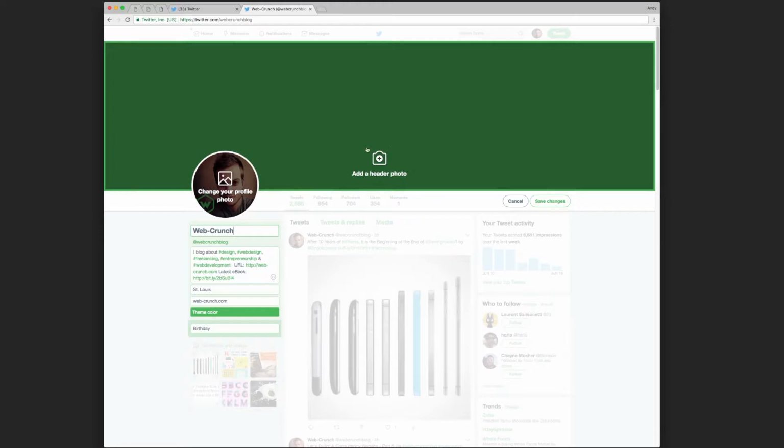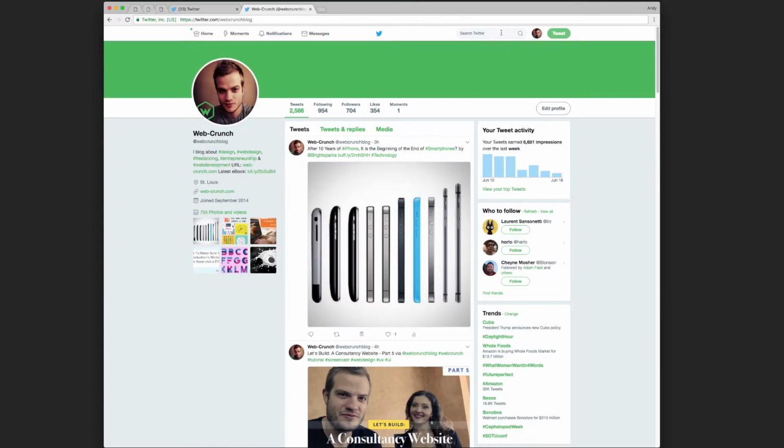When you do that, you can change all your profile and header photos, your actual name and theme color, all that stuff, just like you would before. The UI is just a little bit different.